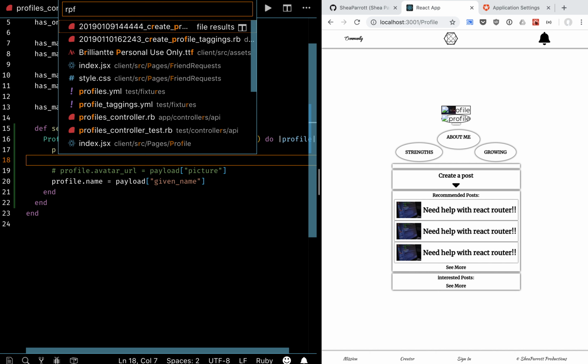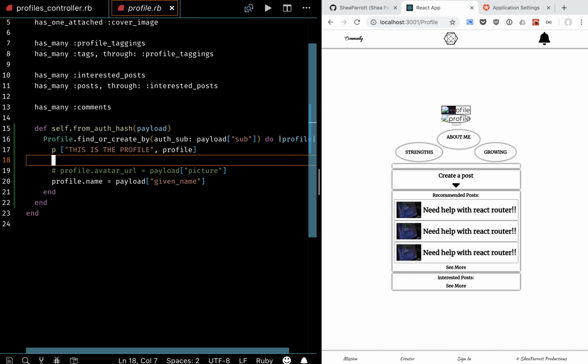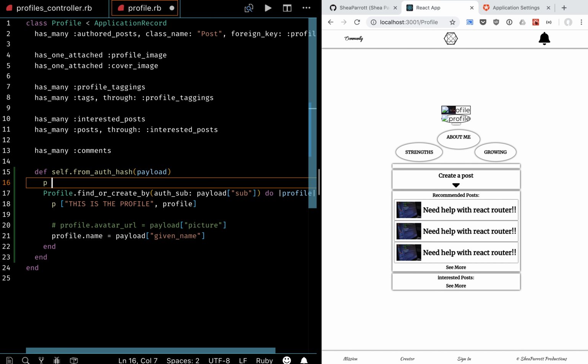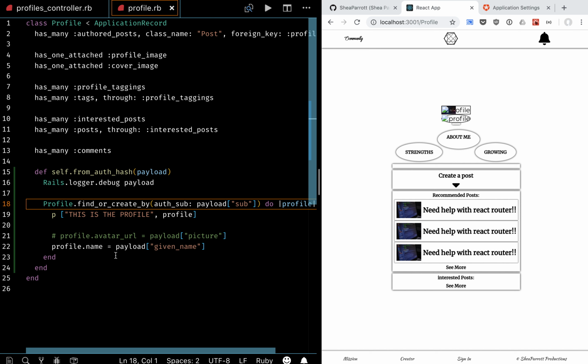Let's look at your profile. You have no validations. And let's put some debugging in here. Rails logger debug payload. Let's log that payload and see if we're even getting here, right?